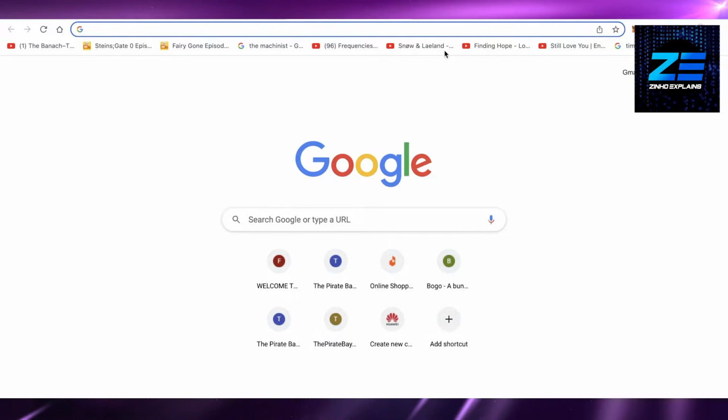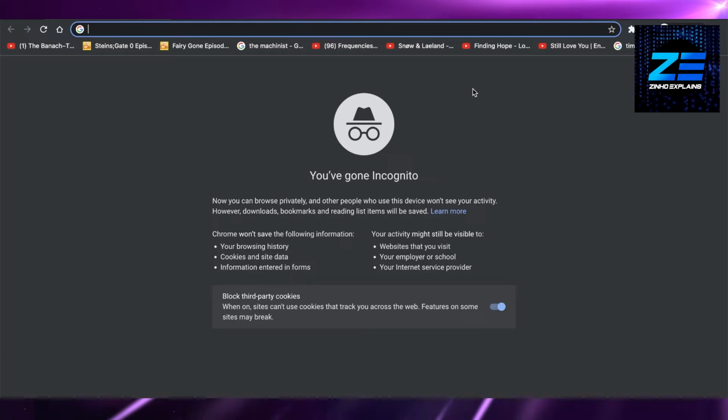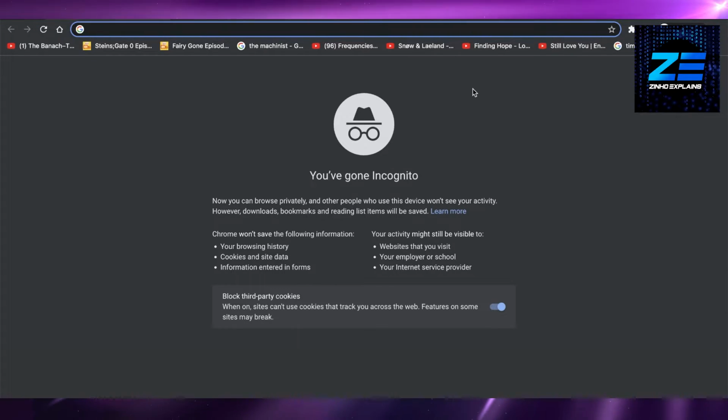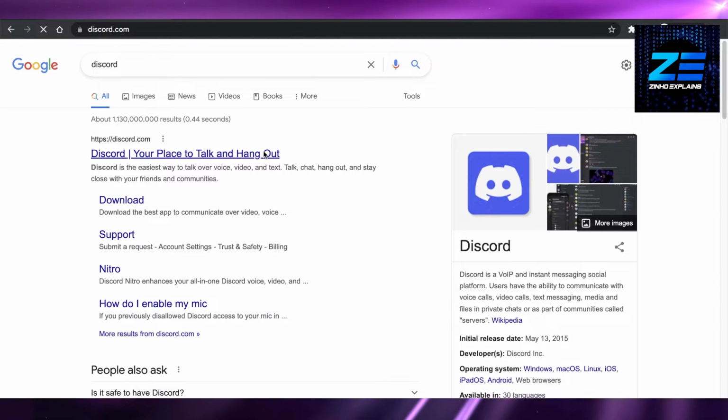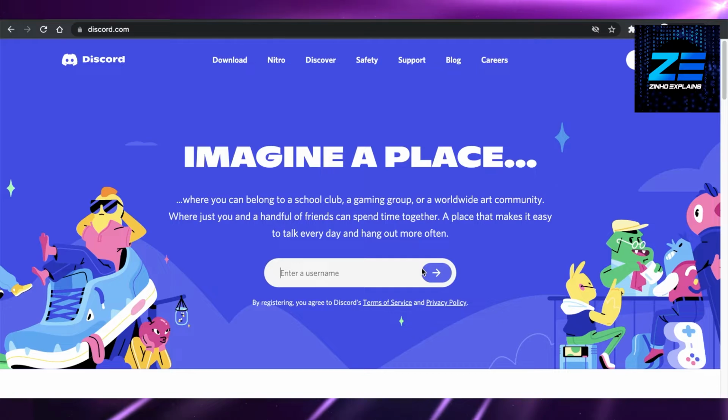And once you quit the application, you're going to open up a new browser on Chrome. So you're going to open up a new incognito window, and you're going to open up Discord over here. You're just going to click on Discord. You're going to open up discord.com, and then you're just going to click on open Discord in your browser.